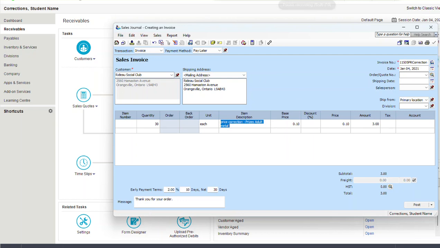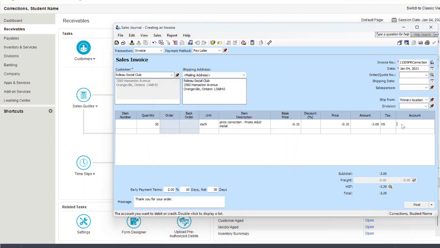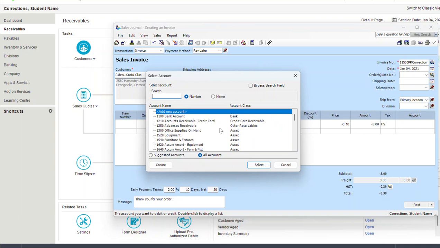So you're making an adjustment, and previously we charged them $6.80, and we're adjusting for that invoice. So is this a positive or a negative? In this case we charged them too much before, so the price adjustment will be a negative. And of course there's always going to be an HST. So we're going to select the HST, and then it is to the sales account.